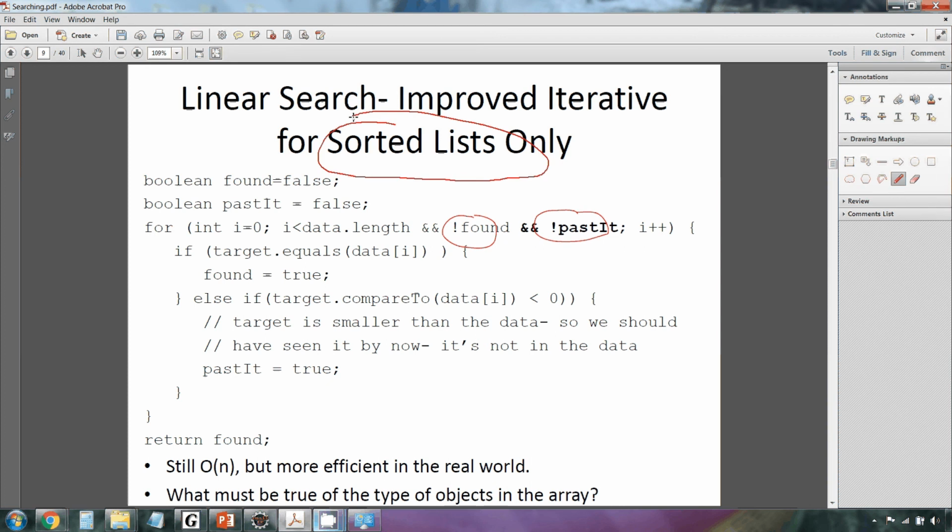Okay. Now again, this is still order n. It's not more efficient from a big O perspective, but again, in the real world, it is going to be more efficient if you know in advance that you have sorted data.